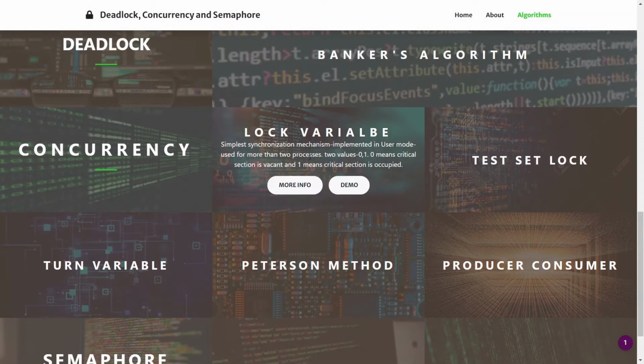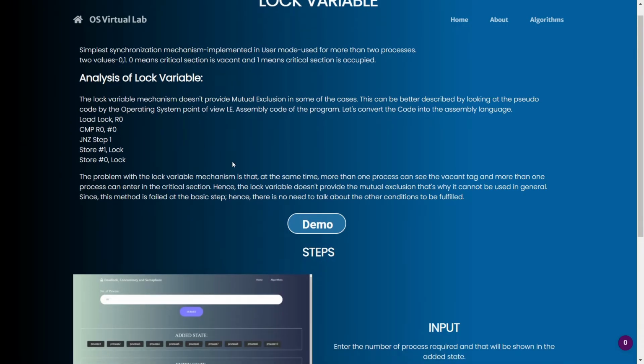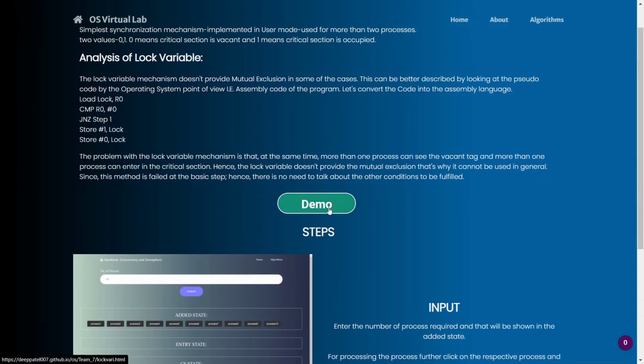Our next algorithm is lock variable. It's basically the simplest synchronization mechanism of all. Similar to Banker's algorithm, here also we have given a short introduction of that particular algorithm. Let's jump into more info. That is a basic explanation about the algorithm and analysis of lock variable with the same input and output details. Let's jump into the demo.